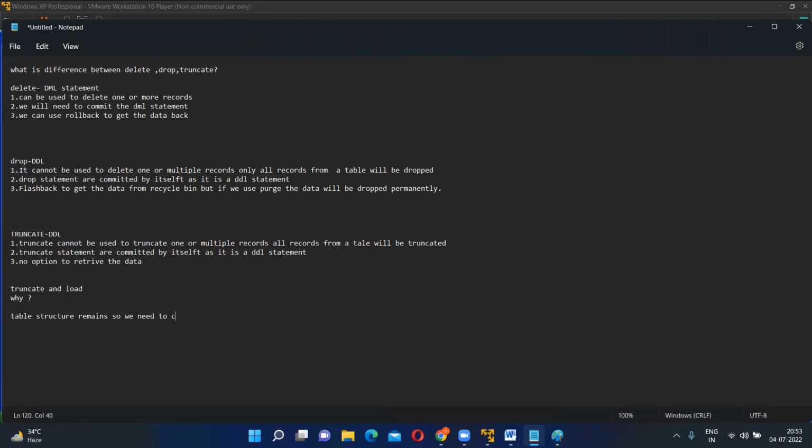So we need to clear the data from the table, and then load the data. One more thing. That can be done using delete also. But what is the problem? With the delete statement, what will happen, guys? Will it need to be committed or not? Yes. This problem is not in truncate. Yes or no, guys? Now, are you understanding how we use truncate, not drop and delete? Yes, sir.